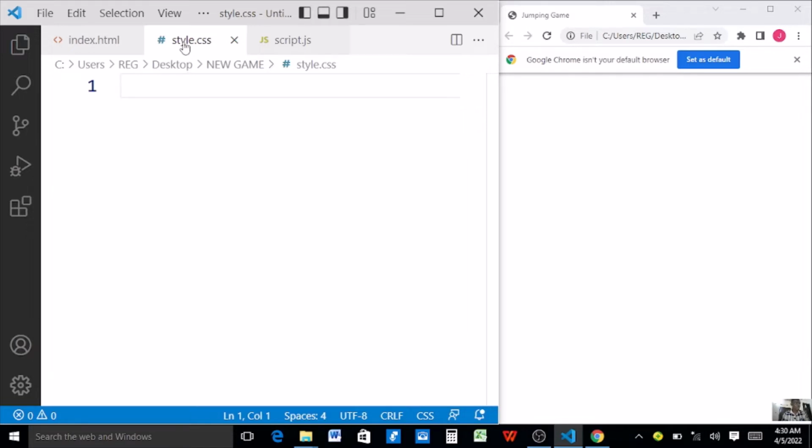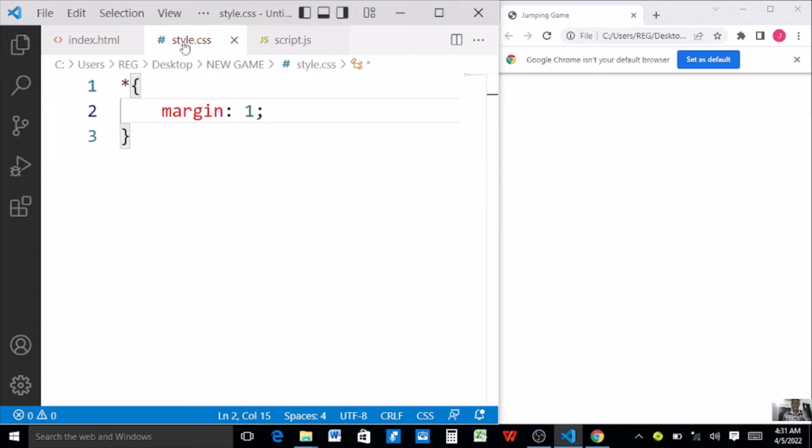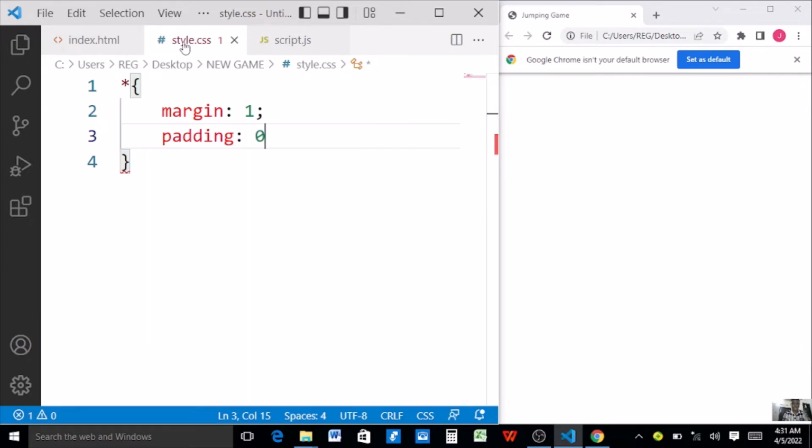So all we need to do here, we are in our CSS file. Let's go ahead and target the area that is the body of our game. Add the curly braces, start with the asterisk key, then type. Let's make our margin as 0, then padding to be 0. Let's see.